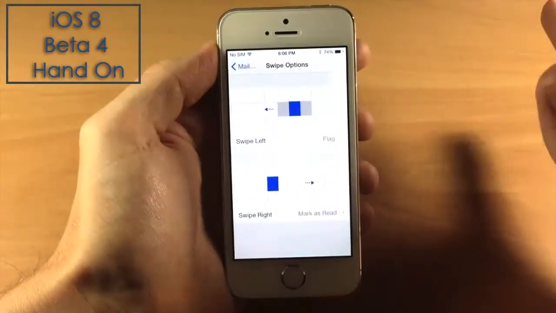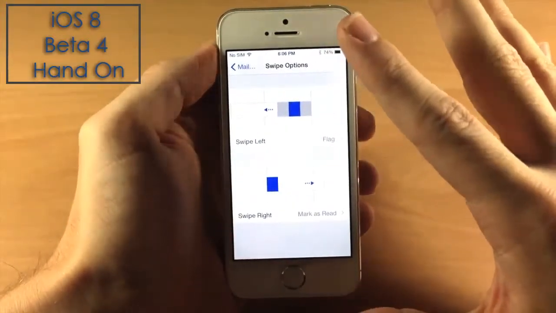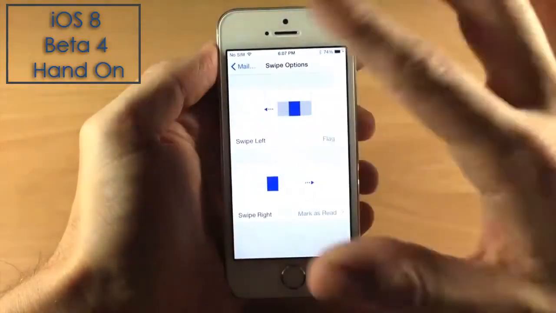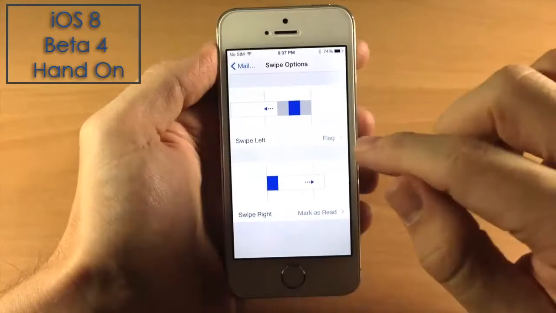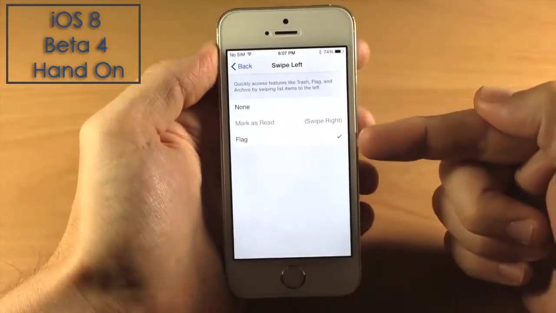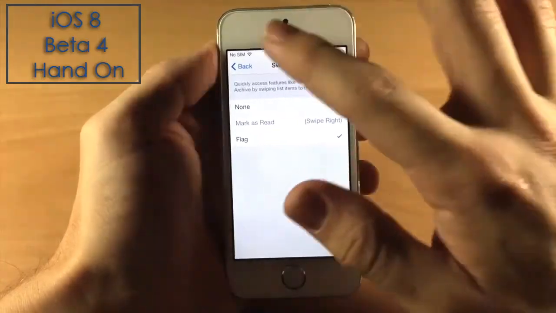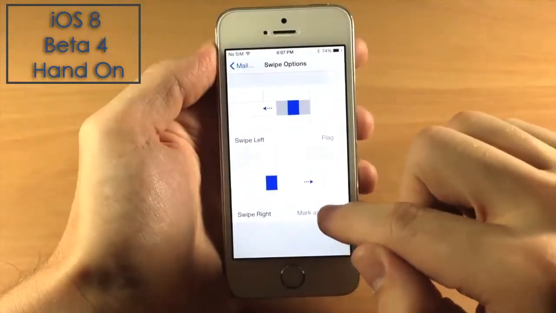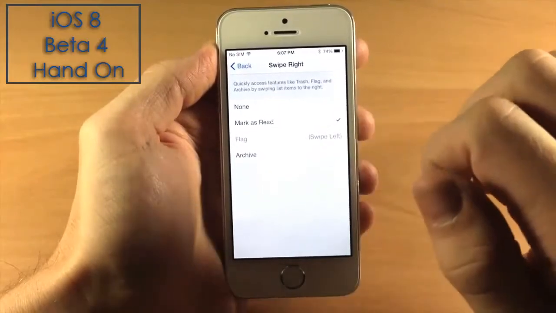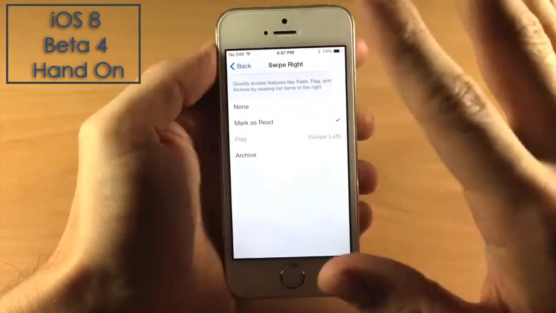Also in this settings panel, if we go back and then we scroll up just a little bit, you can see that we have swipe options. So you can change what that swipe option or what that gesture does. Swiping to the left, what do you want that to do within your mail? You can see right here that we can select, you can do mark as read, we can flag it, or do nothing. Now, of course, we have that set up right here for mark as read if we swipe to the right.